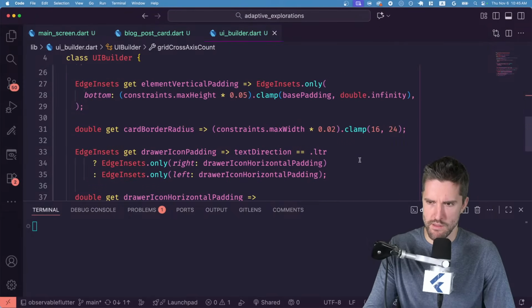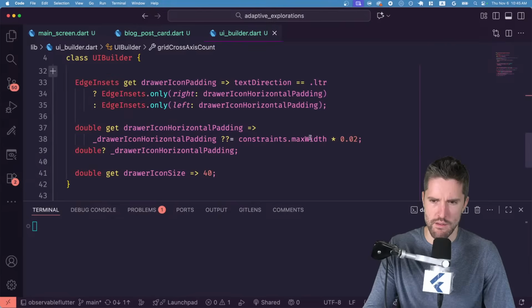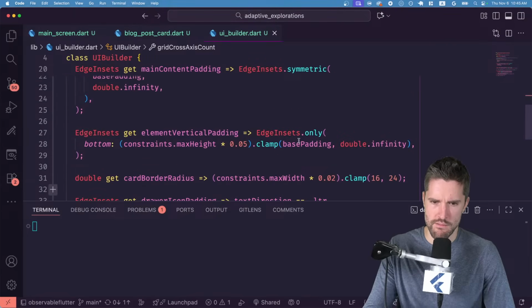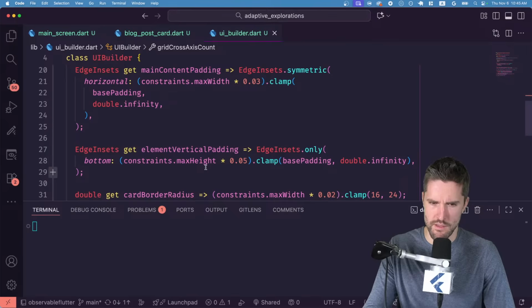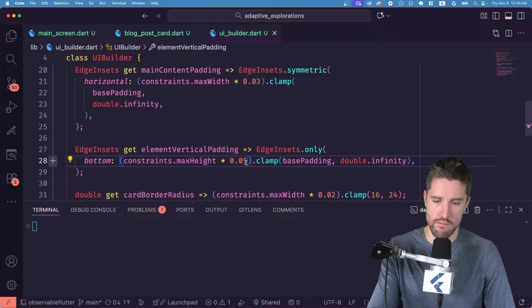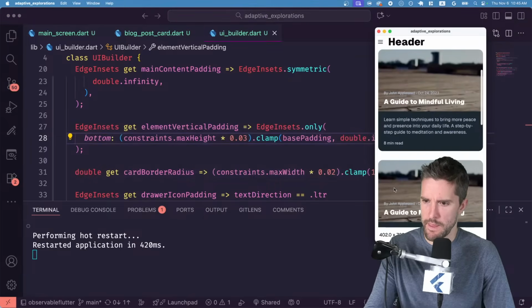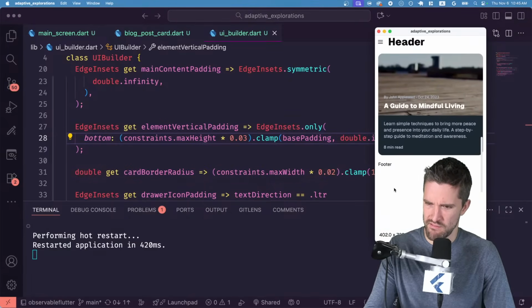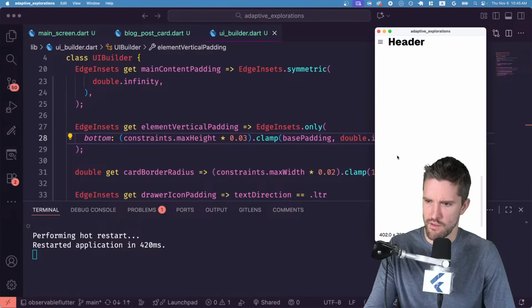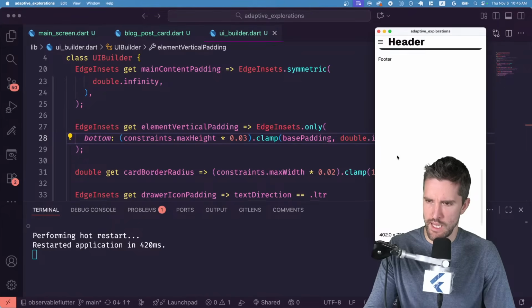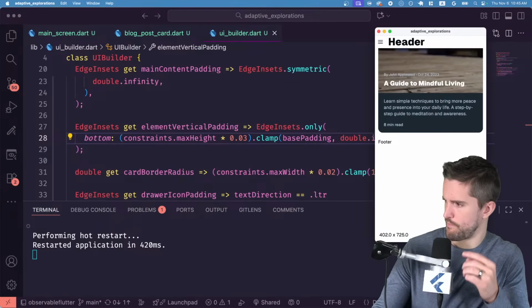So I guess my math is also bad here. Where's the padding? Vertical padding. Element. There we go. Height times 0.05. I guess it's too big of a number we're calculating. All right, that's a little better. Got a footer. Oh, wait, why are we able to go so far down below the footer?